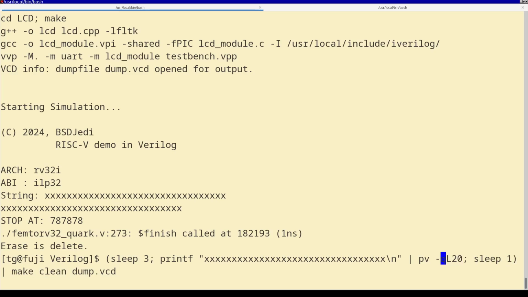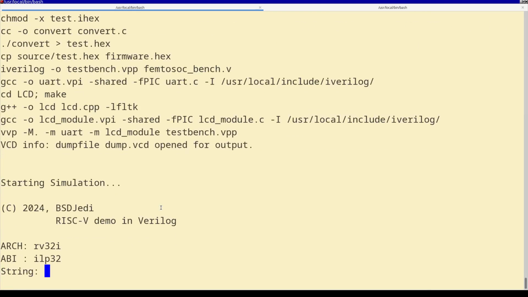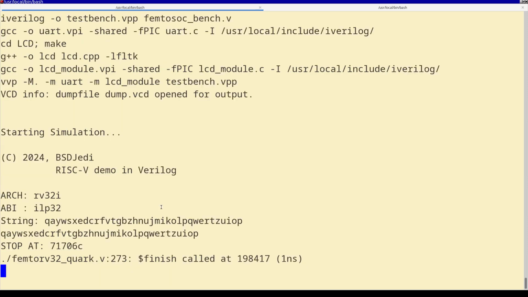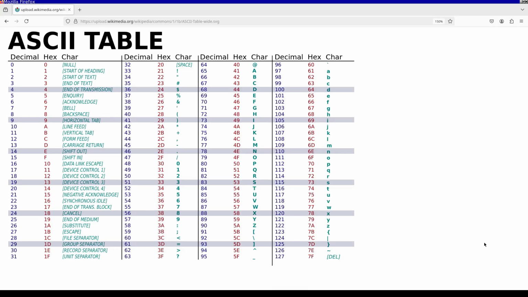There is one way to find it out. So I need a non-repeatable pattern. Let's say like this. I think it should be enough. Let's try it out. Okay, good. And now it has stopped at 71707C. Find out where it was by looking at an ASCII table.